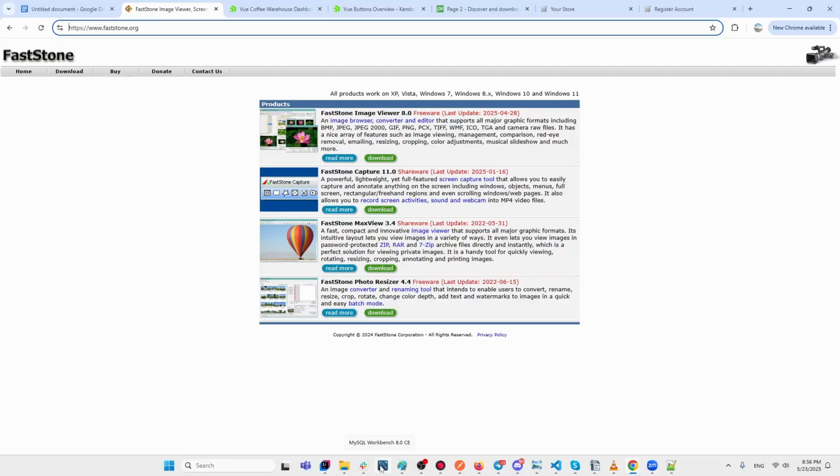Hello everyone, today I'm going to talk about the FastStone Capture tool and go over some of my favorite features. This tool is incredibly useful for capturing screenshots and editing them, especially for QA engineers like me. To get started, you can download the tool from the FastStone website.